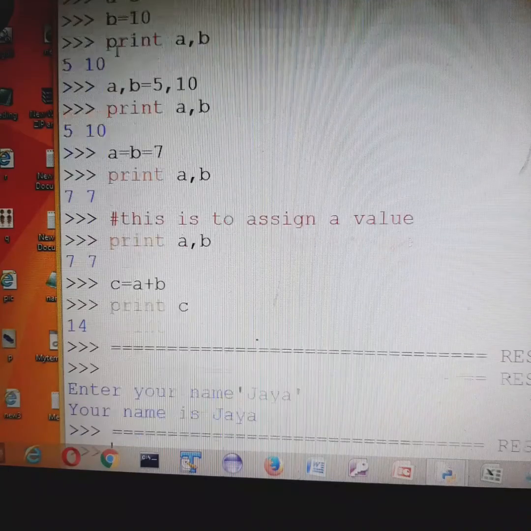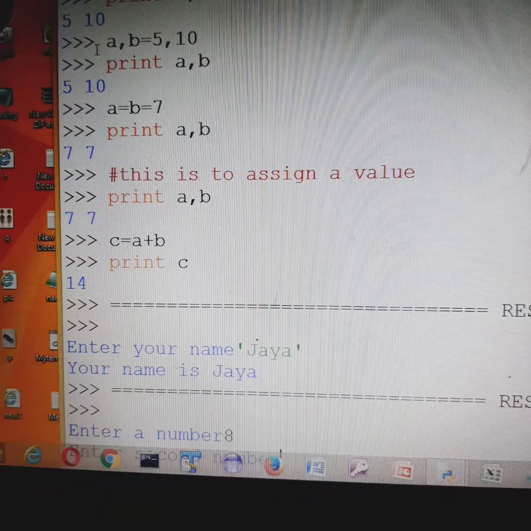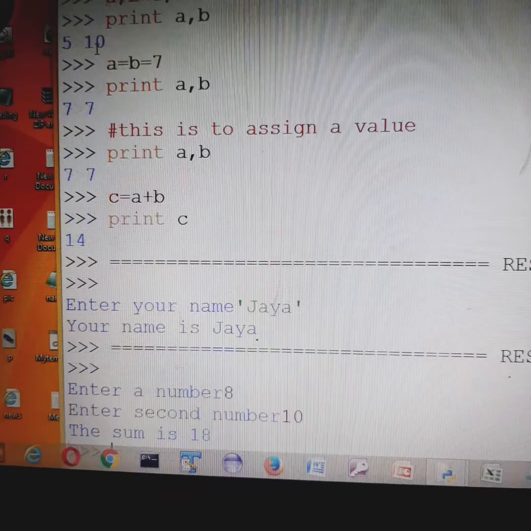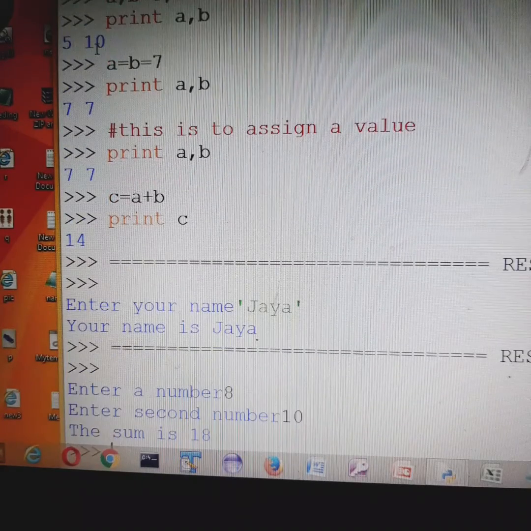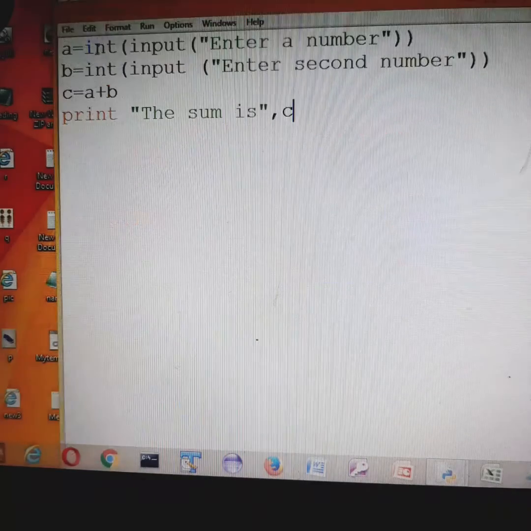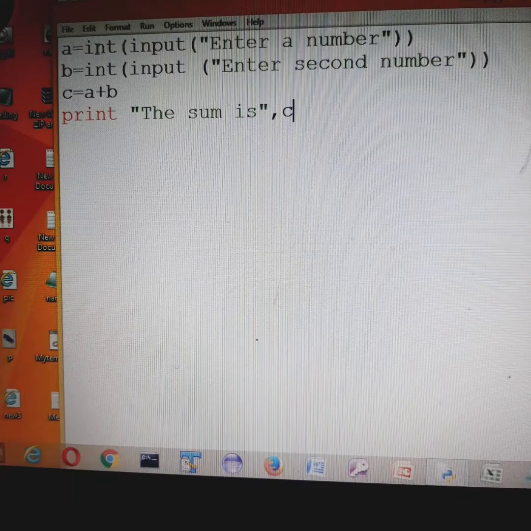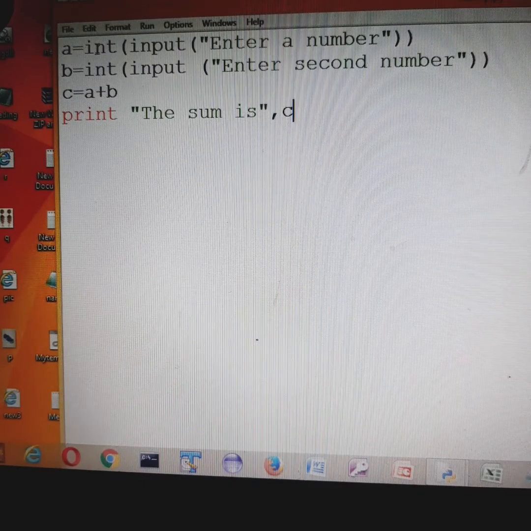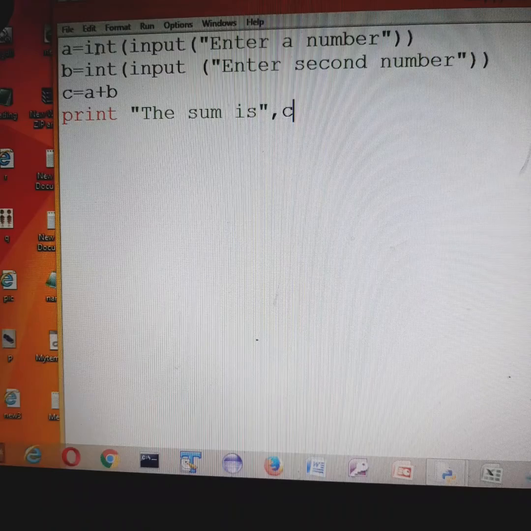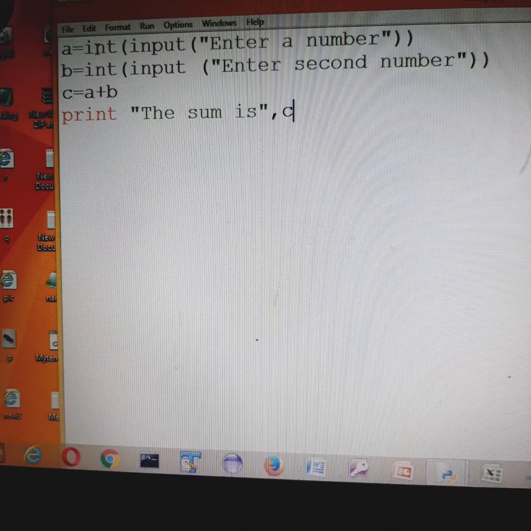With F5 I am going to run it. It is asking me a number, 8, then another number, 10, I am giving, and I get the sum as 18. So those set of instructions that you give in a file, one below the other collectively, and you want the answer in one go, then put them in a script file. This is a script file, that means a programming file.